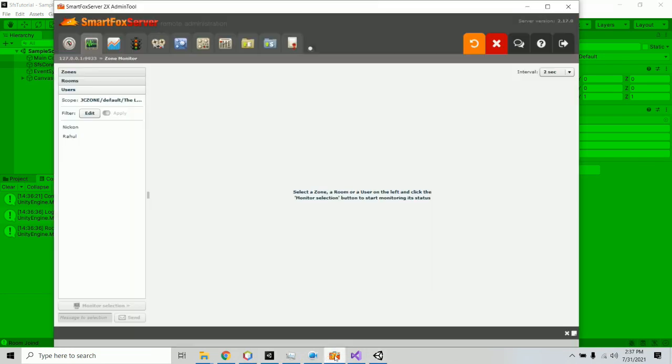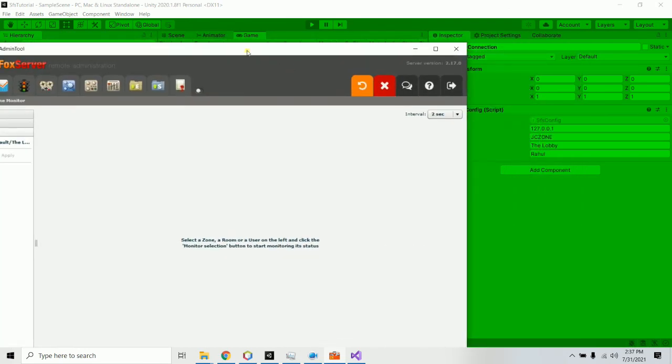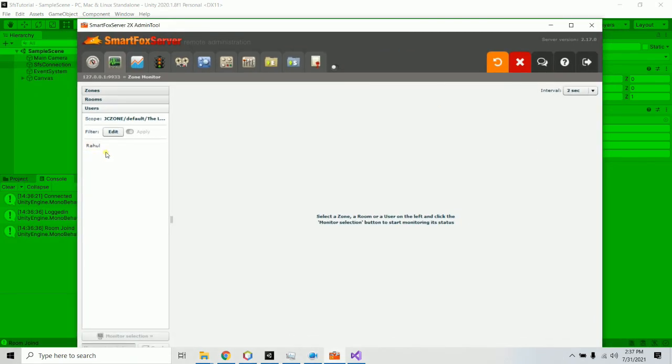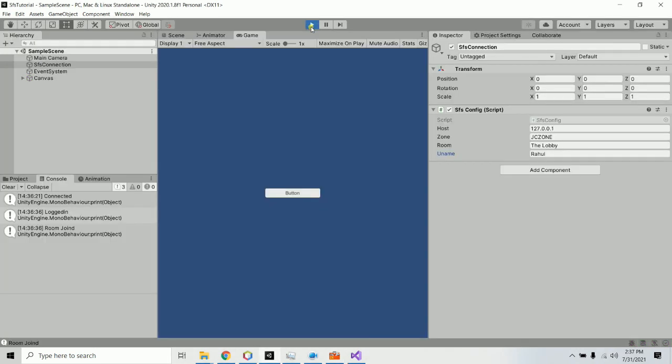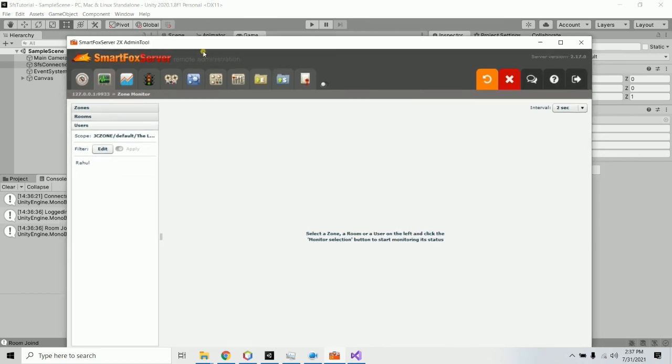For now, see here we have joined 2 users, Nixon and Rahul. If we disconnect this, the user will automatically be removed. So Nixon has been disconnected, and Rahul is also getting disconnected. Now Rahul will also be removed from the lobby, because each second this is updated from the server. So in the zone section we have 1 user.